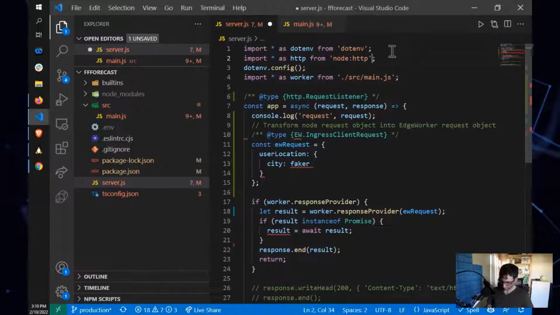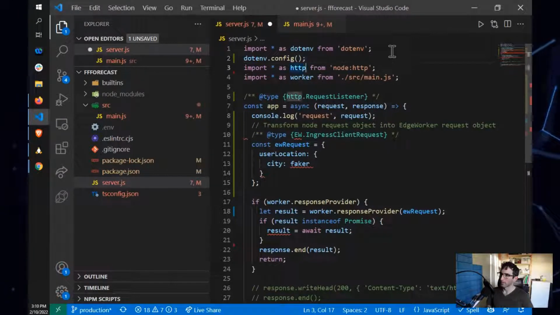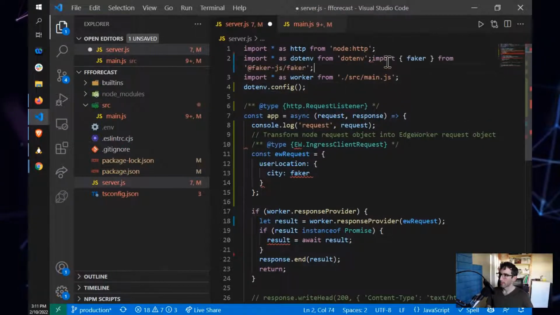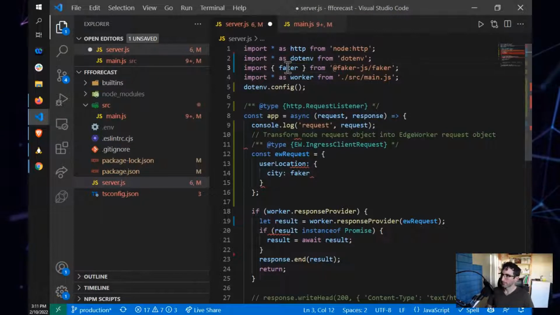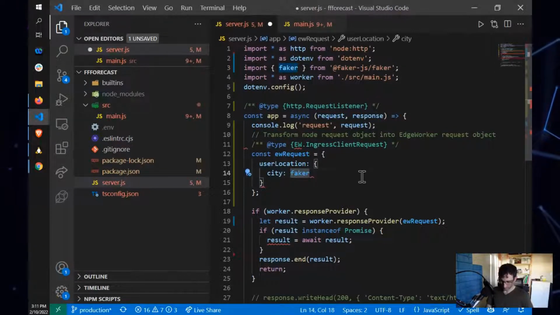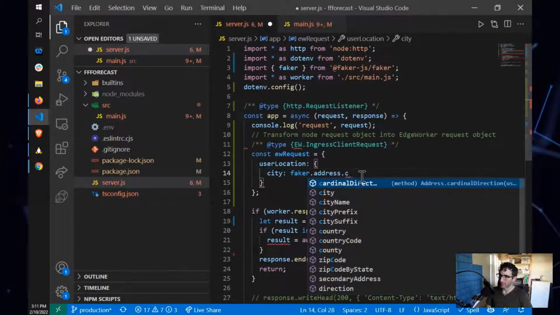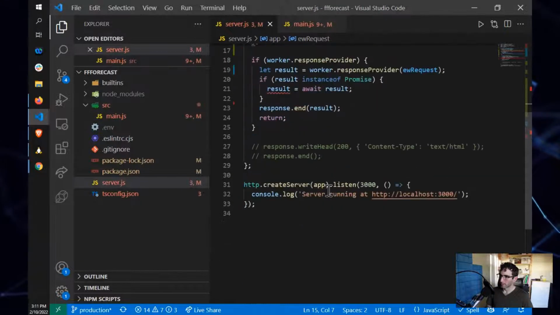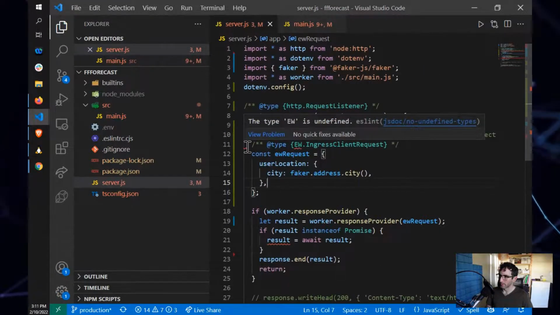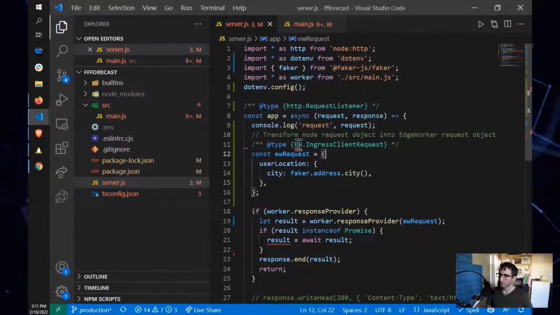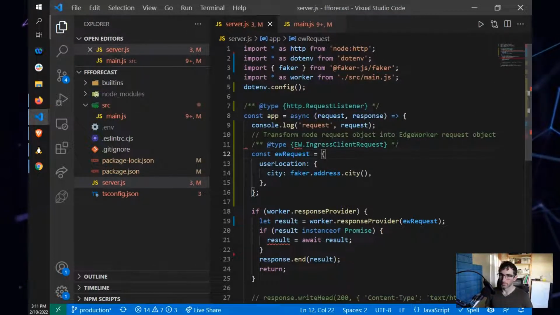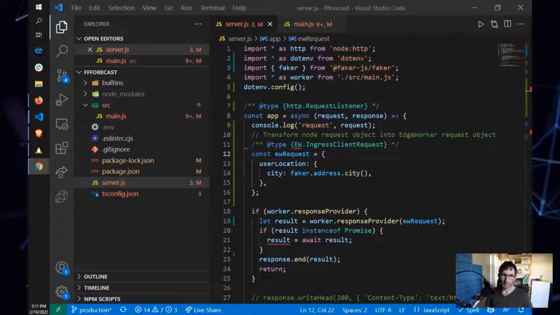I like to put node dependencies for, whatever, we'll do it like that. Okay, and then Faker should be next. And then this should be faker.address.city. Cool. And that's looking good, minus this little guy. EdgeWorkers is undefined. Oh, wait. That's annoying. But I'm going to have to fix that.